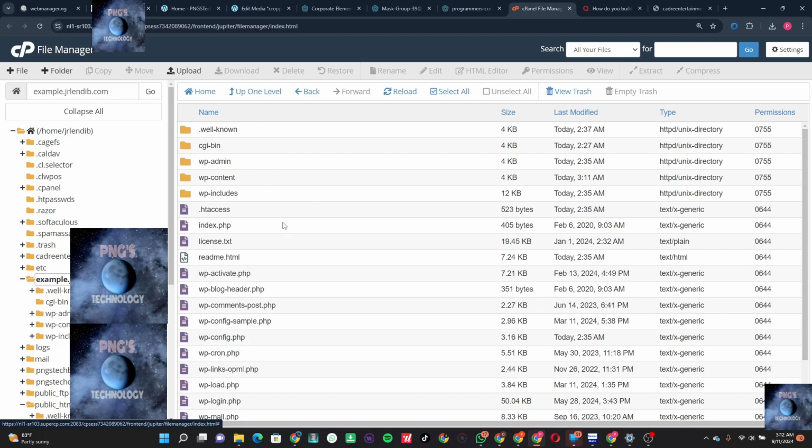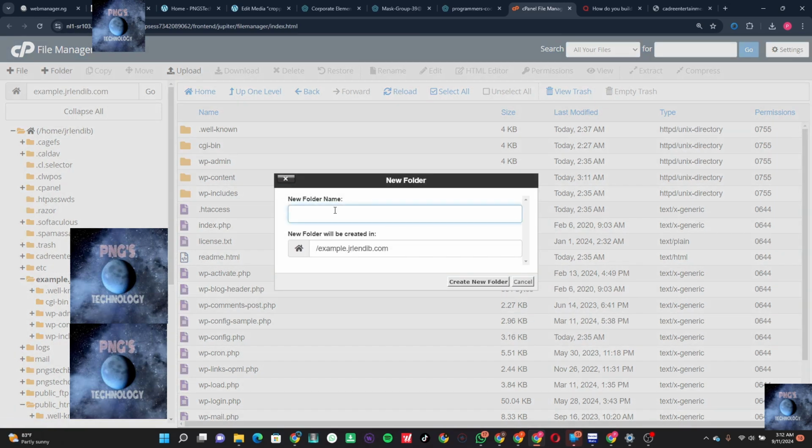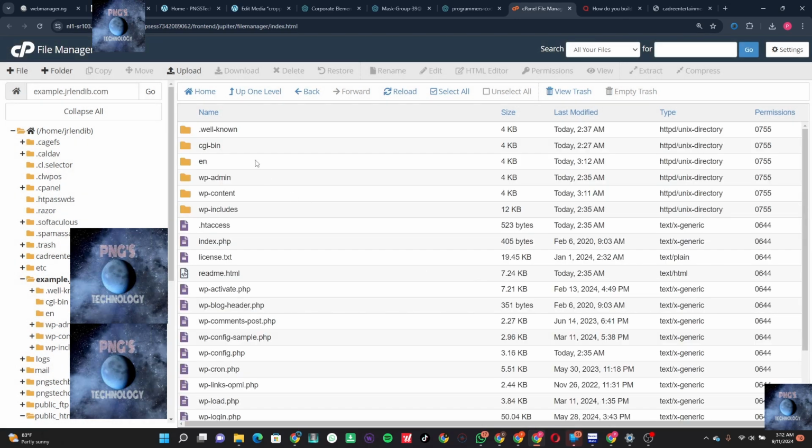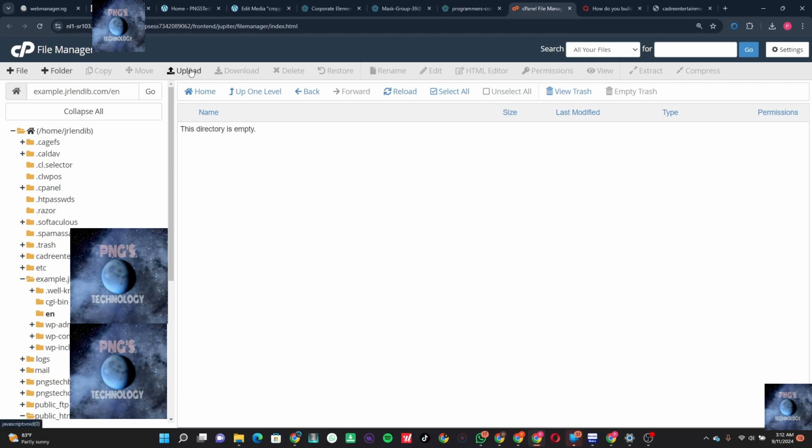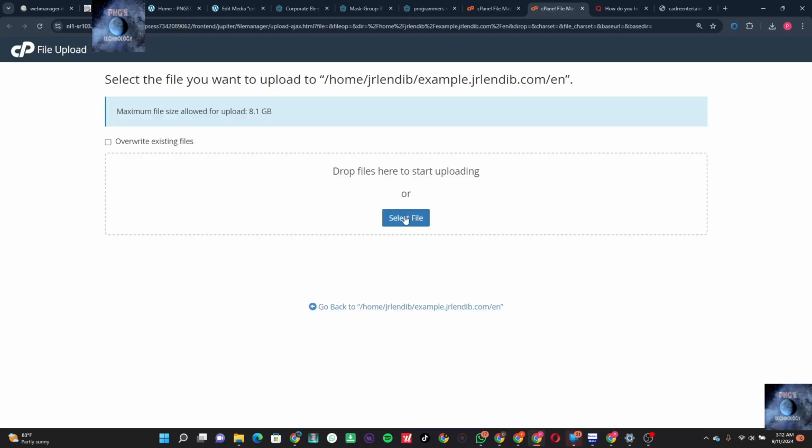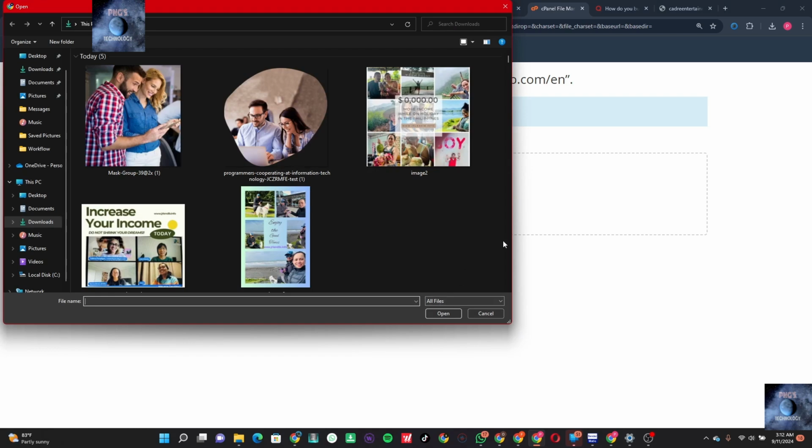So why is all this WordPress content already here? You just go ahead and click on folder, and click on new folder. I'm going to name this en, and click on create new. Then I'm going to enter the en folder and click on upload, because I want to upload the banking script.